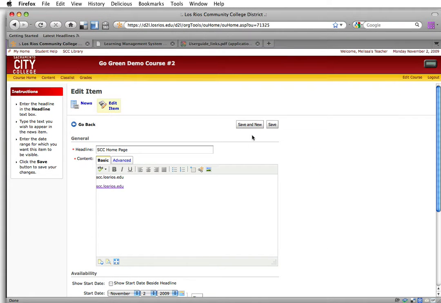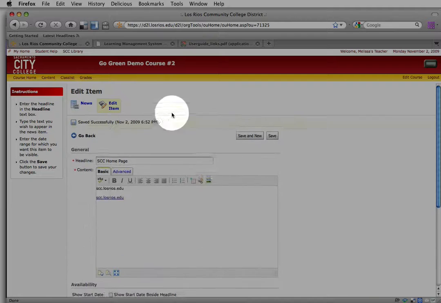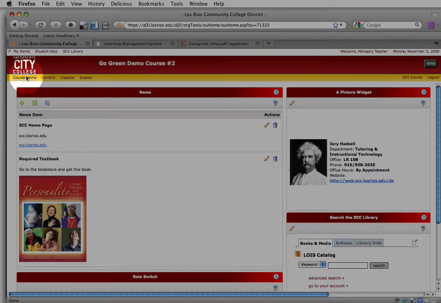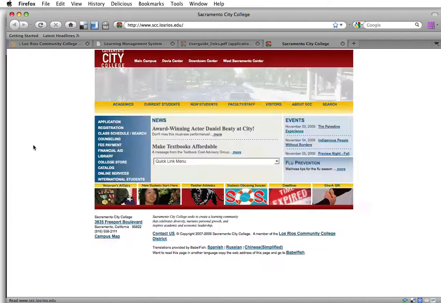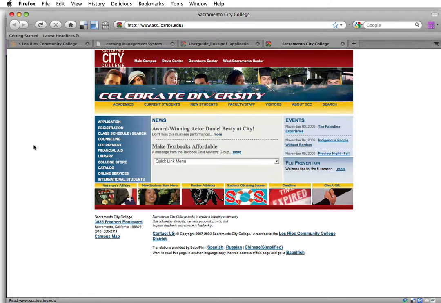It's underlined, that's a good sign. But the true test is going to your home page, clicking that link, and seeing that it works.